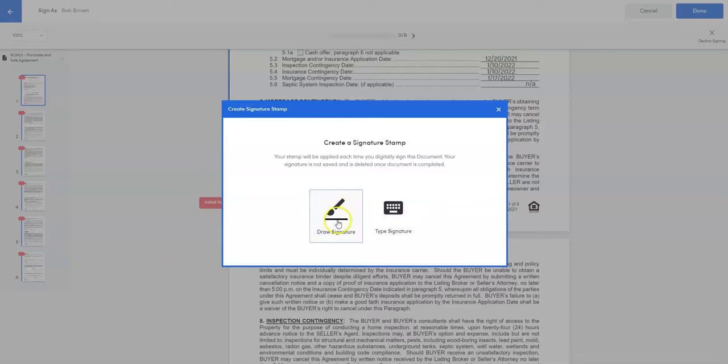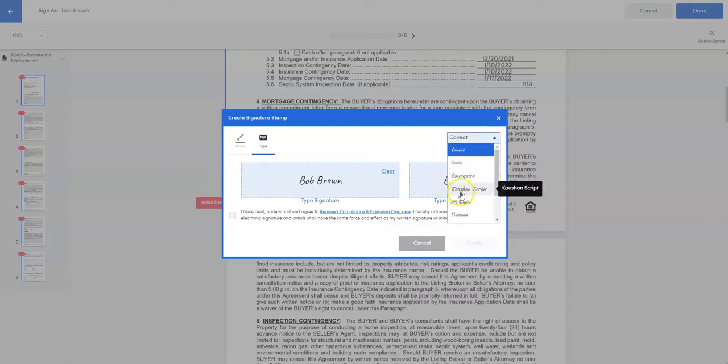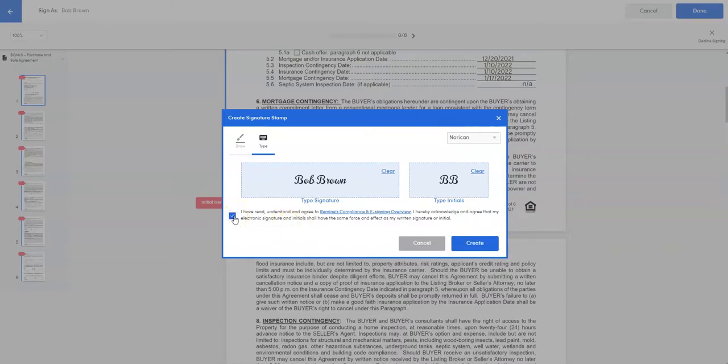He can either draw a signature, so, on a tablet or on a phone, he could draw his own signature, or he can type a signature. And when he does, it's going to come in and show you that this is Bob Brown and these are his initials. He can change the font if he chooses to, and he does have to accept to use the e-signature platform.